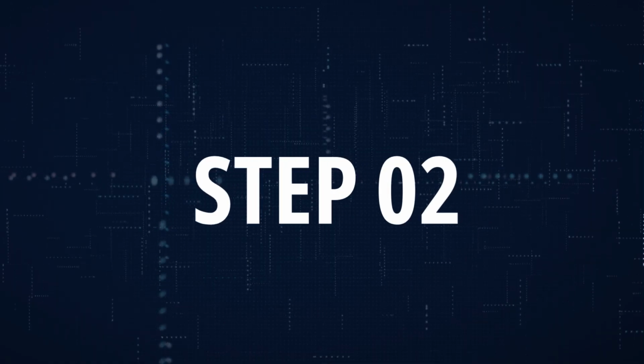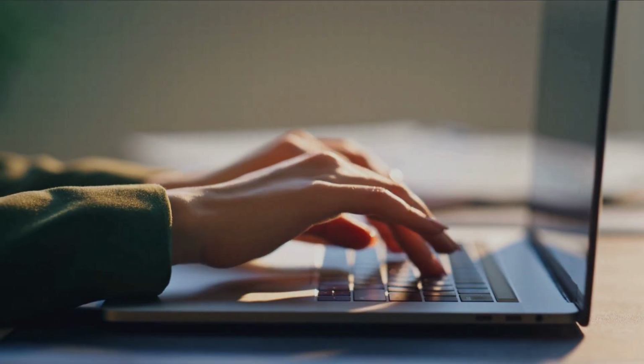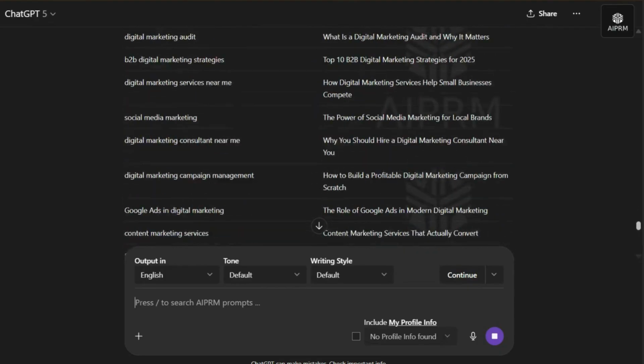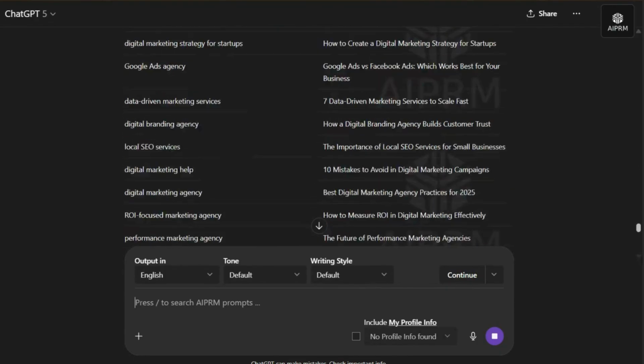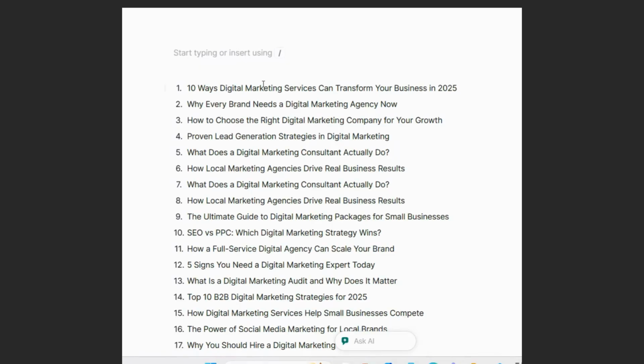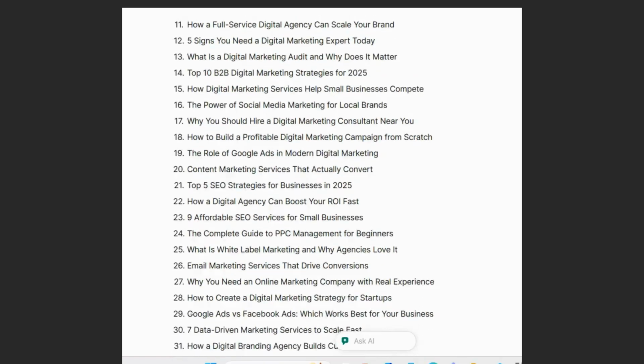Now we'll use AI to generate catchy, SEO-friendly blog titles in bulk. Here's the prompt you can copy and paste into ChatGPT. I have these keywords. Please generate 100 catchy SEO blog titles for each keyword. Output in a table. Now paste 100 keywords, and ChatGPT will instantly give you 100 creative titles. See? We already have a list of 100 blog titles ready to go.